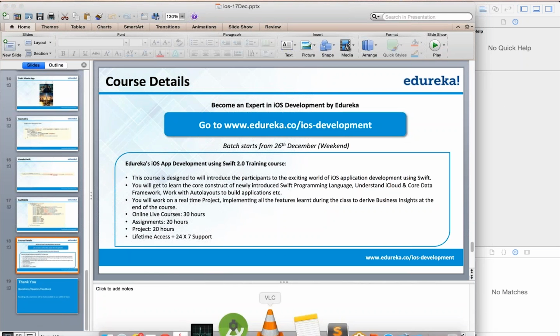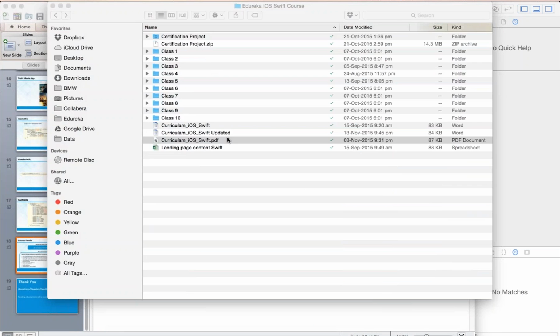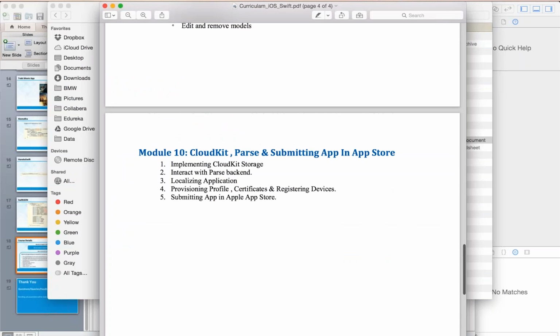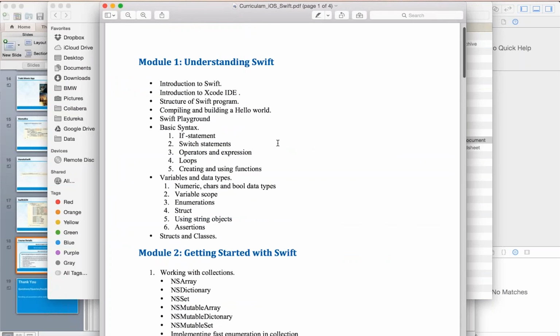So let me give you the overview of the syllabus. Our syllabus is divided into 10 modules. Each module is of 3 hours. We would be starting from understanding Swift. We don't expect you to have any basic knowledge of programming. Even if you are a beginner in programming, you would enjoy this course because we are starting right from scratch.